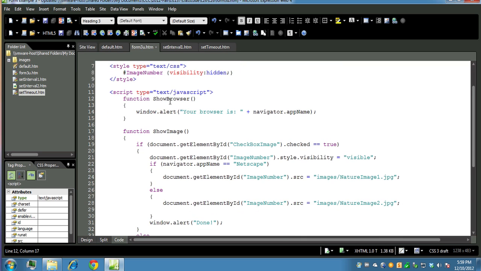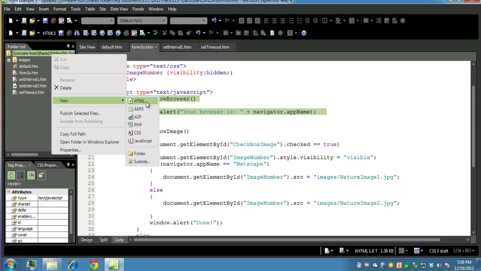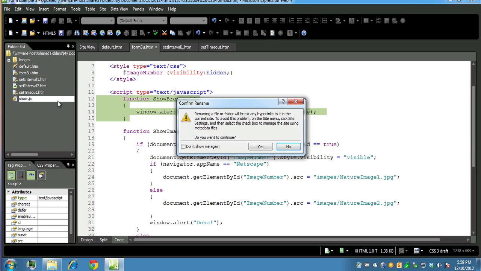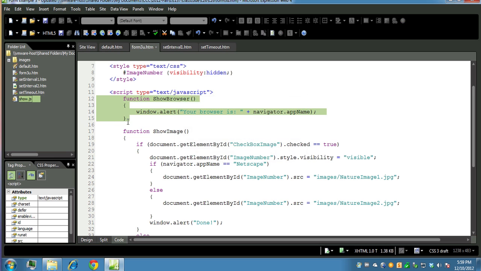Now notice in here we have several functions inside the script tag. Well, what we could do is just right click on the root and do New JavaScript and create a .js file, right? And in here I'll just call it show, because we could have many JavaScript external files, or we could put many functions in one file.